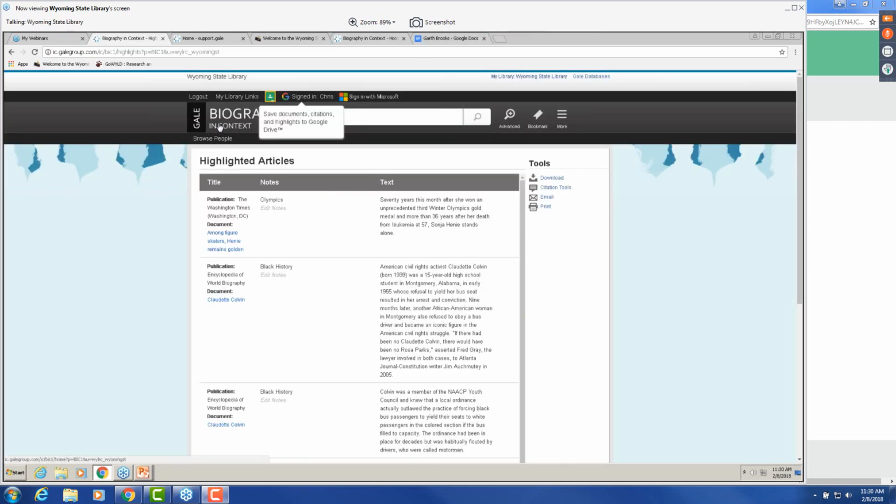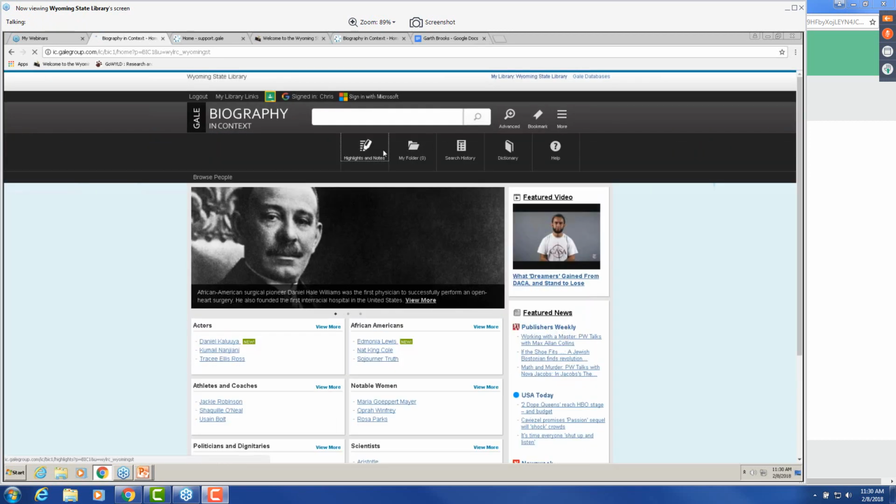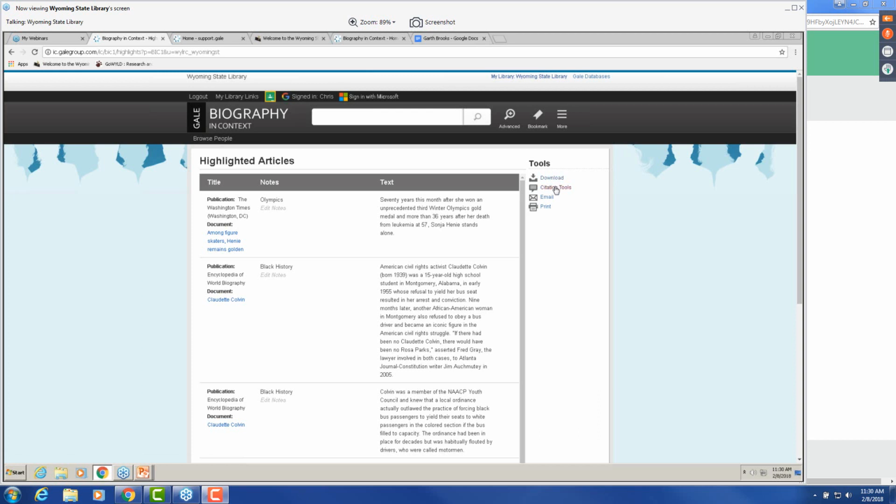I'm going to go back to my main page here. Download these right to my Google Docs, but I can also, just like my articles, I can get my citation tools. Now, if you're not logged in to your Google Docs, they'll need to print out the article and then print out the highlights and notes. Those will have to be separate items.